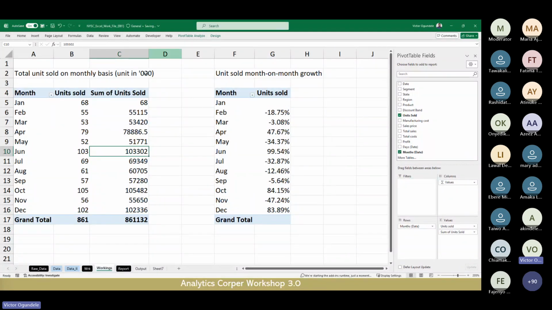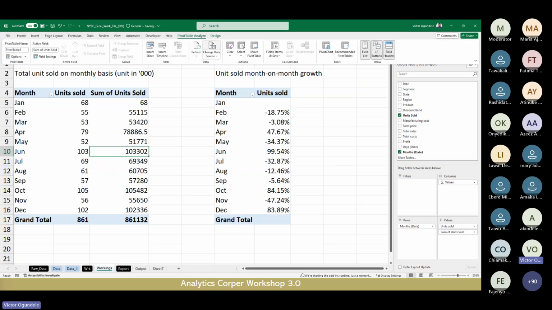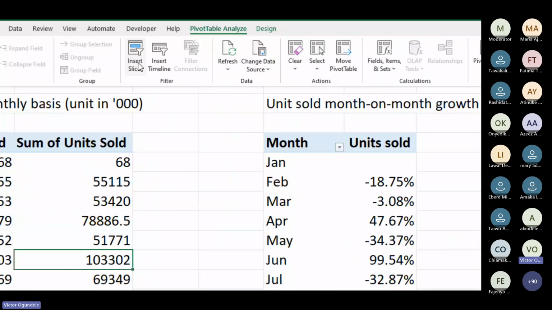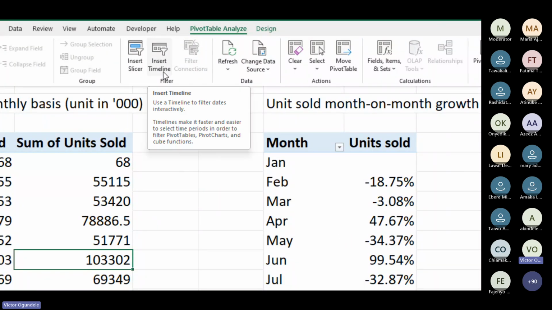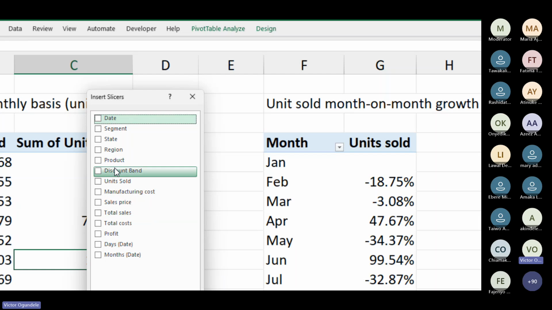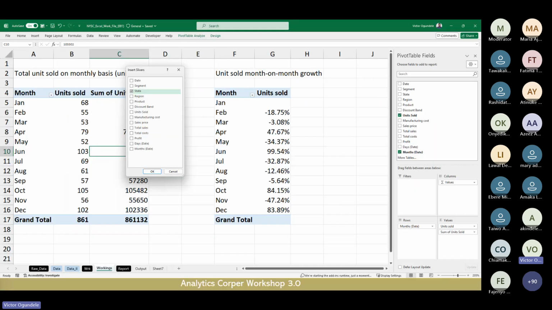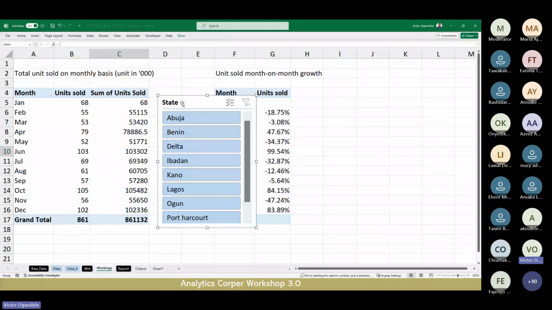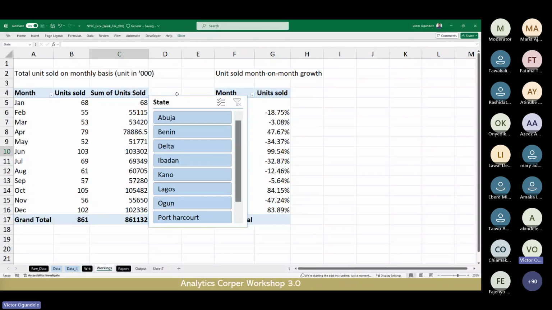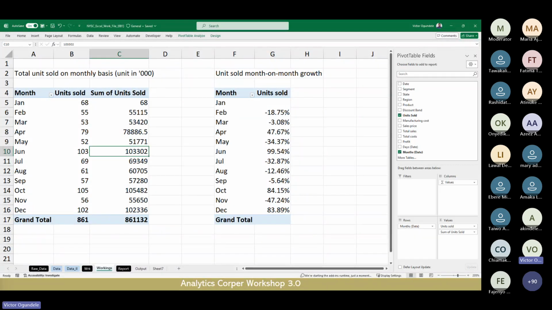And also on the pivot table, if you come here, you can even see inserts. What is that? Insert slicer. So you see this insert slicer option here, and insert timeline. Insert slicer asks you what you want. So let's say I want it by state, and click on OK. It's just going to bring this filter out for me, and I can take it to my report page.